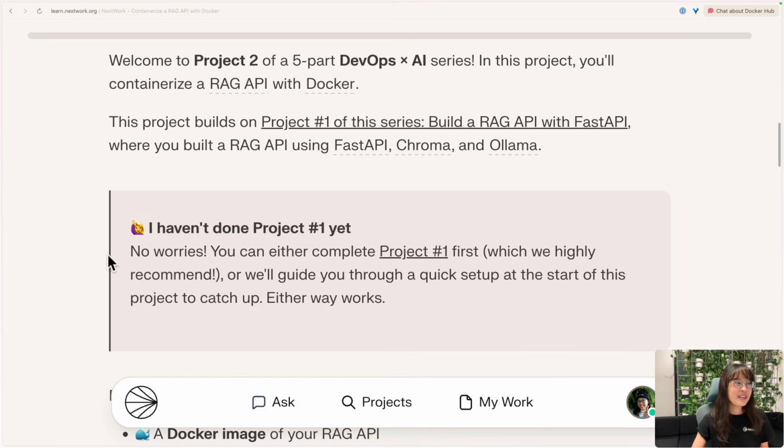Okay, so if you haven't done project 1 yet, you're like, oh my gosh, RAG API? What is that even? No worries. You don't have to complete project 1 first, although we highly recommend it. But we will also guide you through a quick setup at the start of this project so that you can catch up. Either way works.